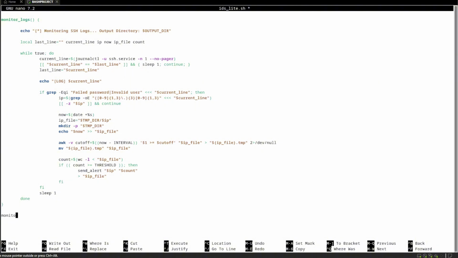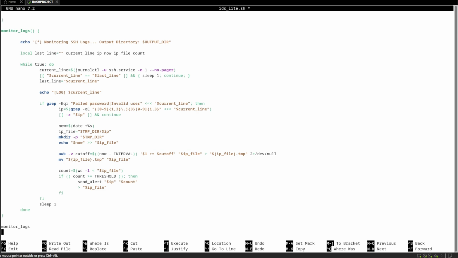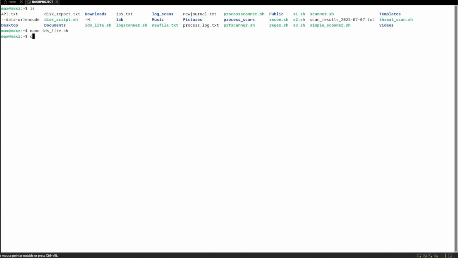We're going to do monitor logs, the name of the function that we just wrote, which will call the monitor logs function to start. So now that we're finished, we can Control-O, enter to save, and Control-X to return to the terminal. We're going to clear the terminal so we can get something completely new, so we can watch this from the start. Okay, let's run the script.